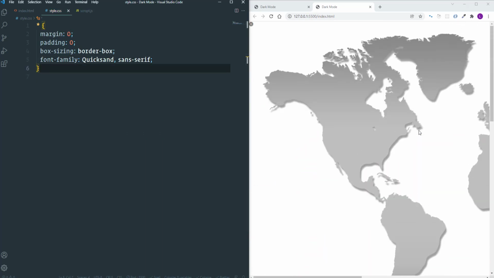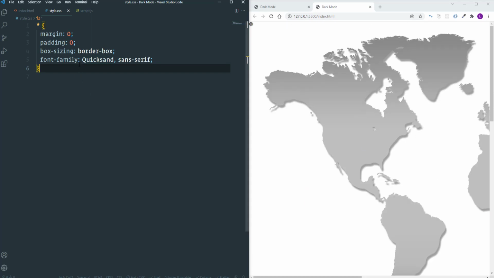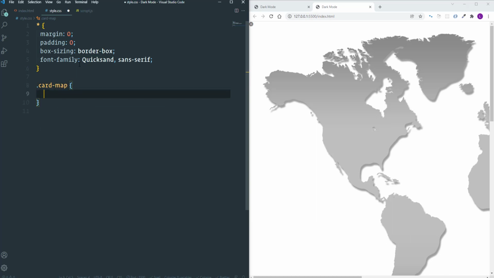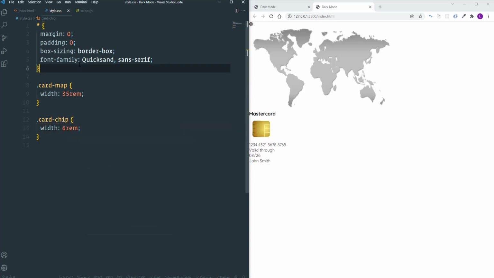Actually, before we move on, I'm going to make the images smaller because right now they are too large and look really awful. Let's select card map and set its width to 35 rem. And then I'm going to select card chip. Let's set its width to 6 rem. Okay, so now we have a much better result.